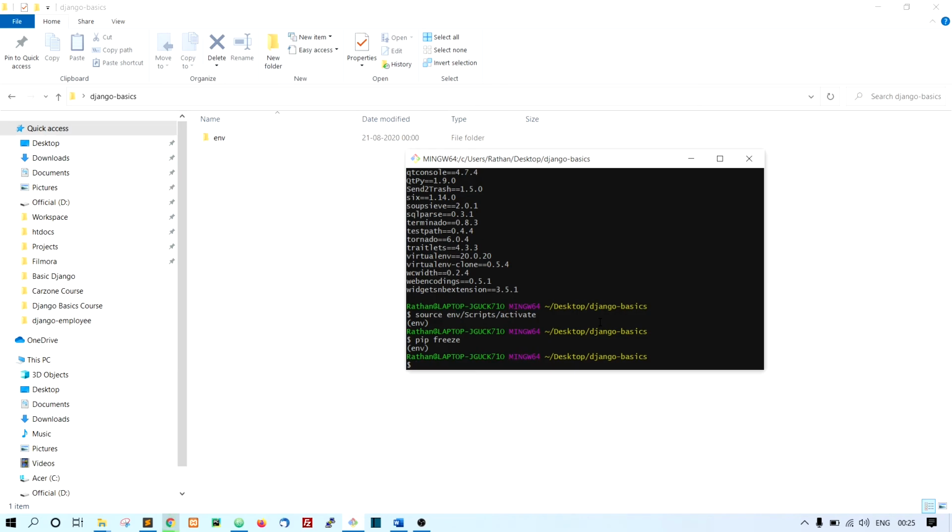Alright guys, now we have our virtual environment in place. So the next step is to install Django. To install Django is pretty easy. You just have to type a pip command, then it is installed. Let me show you. It is pip space install space Django.